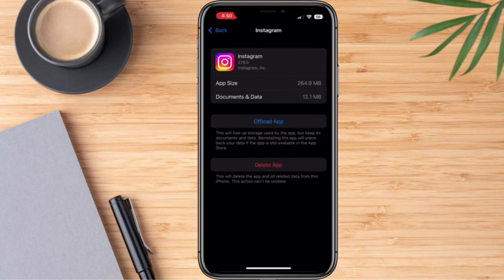Technically on an iOS device, we need to offload the application in order for us to clear cache. Please do take note, clearing the cache and data of the Instagram app can often help fix this issue. Once done offloading the application, we can reinstall the app.